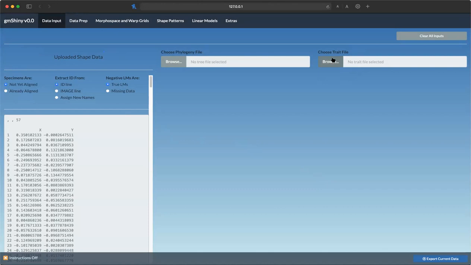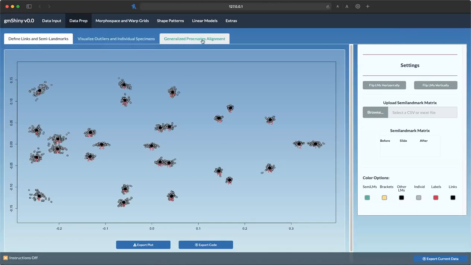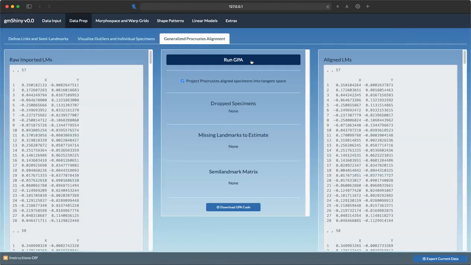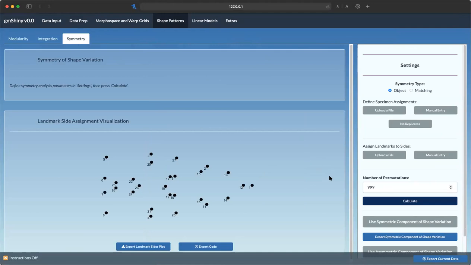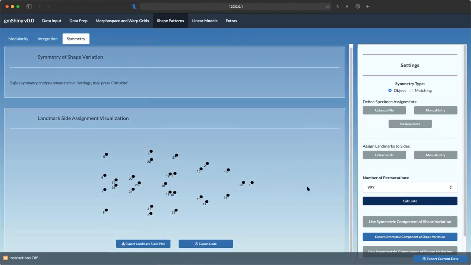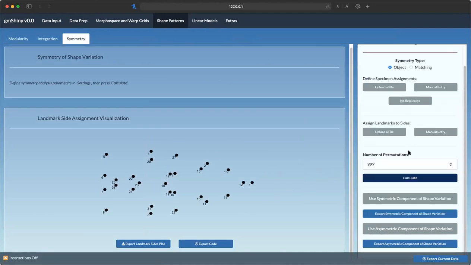We will choose to run this GPA and jump over to the shape patterns page and the symmetry tab. This data set can be found in the geomorph package, and it is a good way to demonstrate object symmetry. That's when you have a lot of shape specimens where there's symmetry within each of those different specimens.